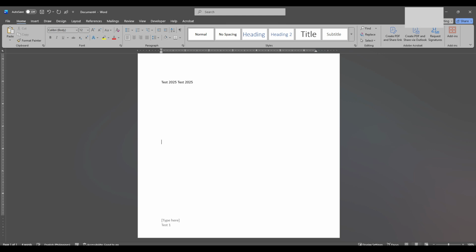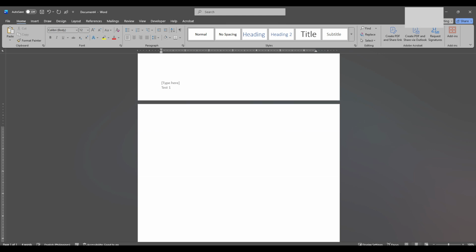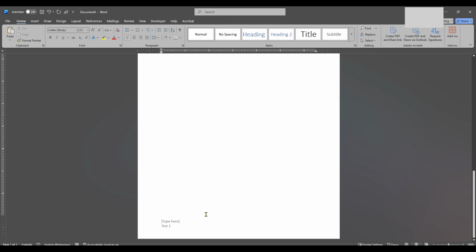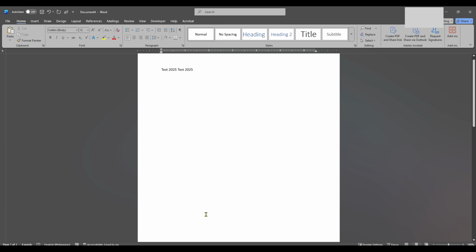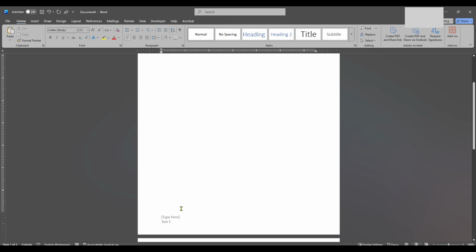This could be text, a page number, or even a simple line. Lastly, repeat the section break and footer insertion process for any additional pages where you want a footer. Remember, using section breaks is key to applying footers selectively. Once satisfied with the layout and content, go ahead and save your document.